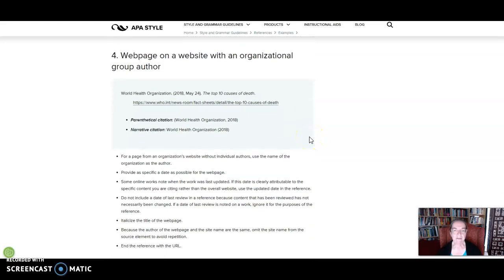However, a lot of the organizations that we were just looking at, both the author and the organization are the same. In that case, the organization, in this case World Health Organization, goes in the author spot. You always have something in the author spot. But since it's the same as the site or the publisher responsible for the content, we just omit it now in 7th edition as redundant.